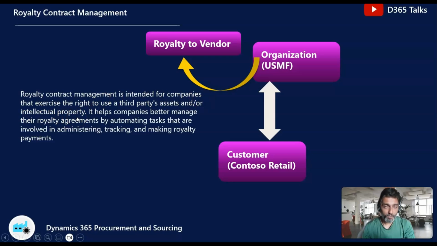So for manufacturing a specific good in your organization, if you're using any third party intellectual property or any third party asset, let's say you use a third party vendor machine in order to manufacture a specific finished good, in those cases you are liable to pay the royalty charges, royalty fee, to the third party vendor or the supplier. So it helps companies better manage their royalty agreements by automating tasks that are involved in administrating, tracking, and making royalty payments. So how do we create these royalty agreements in the system?